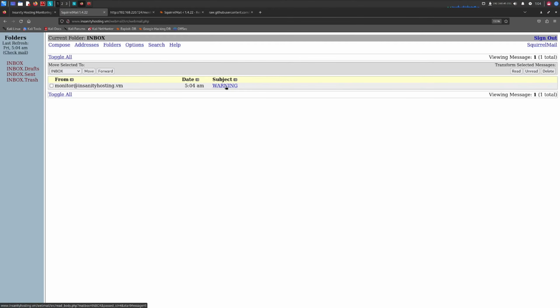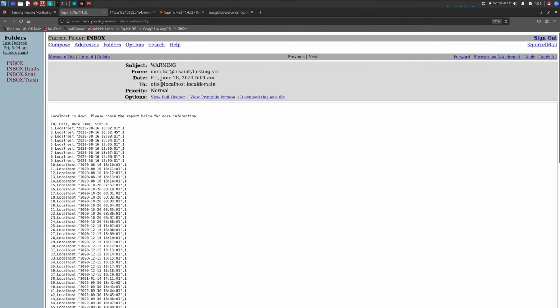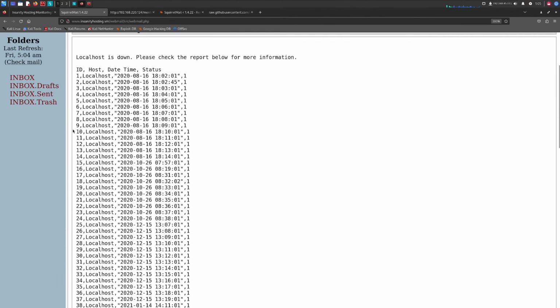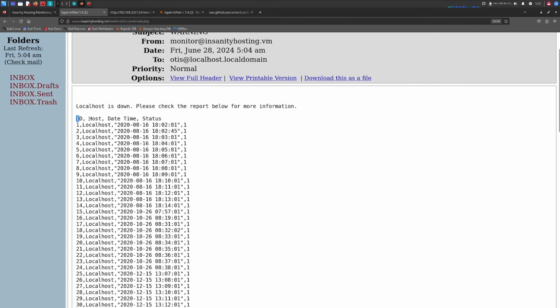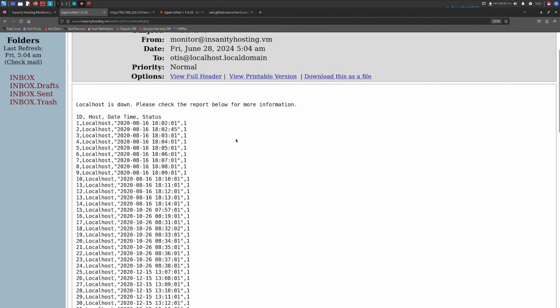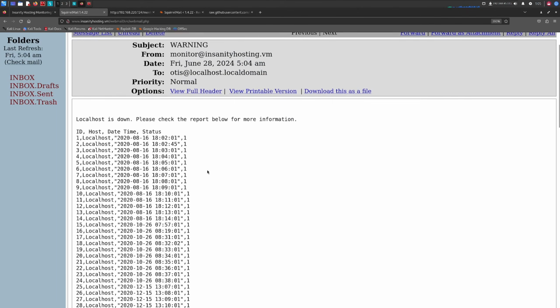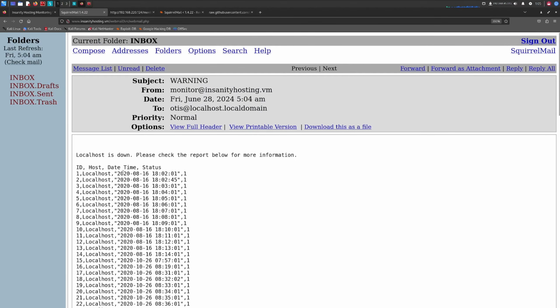And now, another thing to note, right? When I come into this warning, I'm seeing here that this is the report that it was mentioning right here, the report of the downtime, right? And this to me looks like it's being taken from a database, only because these look like different columns within a database, and these are the values. We have the ID, we have the host, we have the date and time, and then we have the status. So one viable option might be to try SQL injection to see if we can possibly extract data from the database.